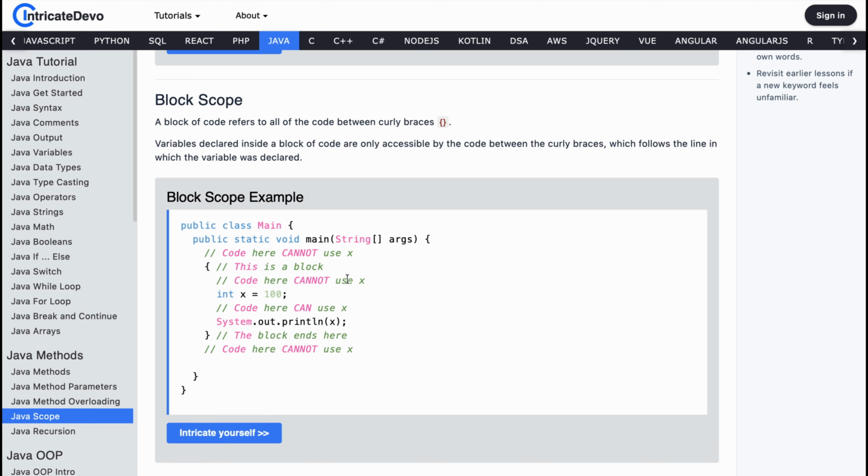Now, let's make it a bit trickier. Let's talk about block scope. In Java, a block is any chunk of code wrapped between curly braces. It could be an if statement, a loop, or just an isolated set of braces. Check out this code snippet.